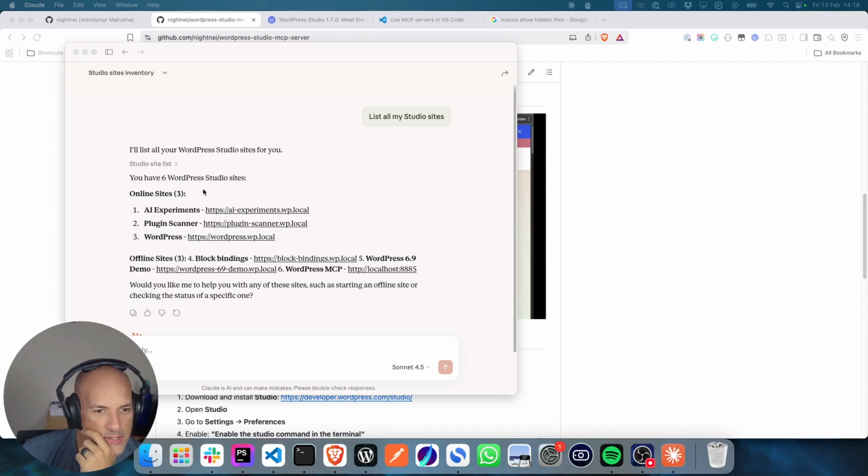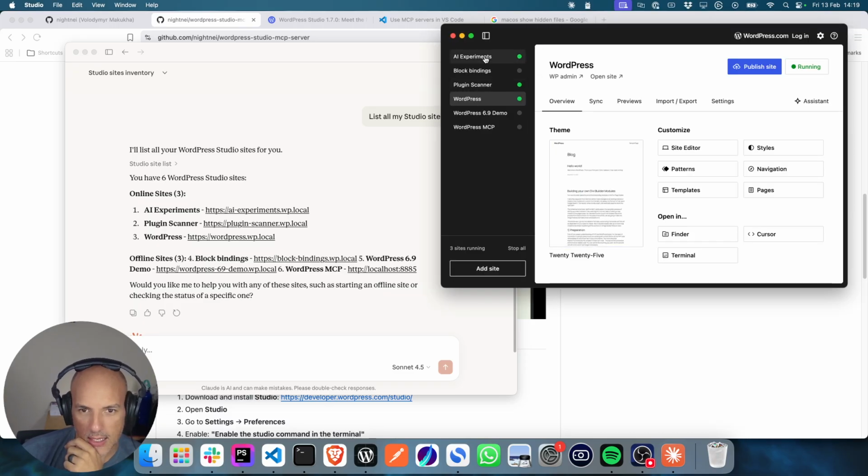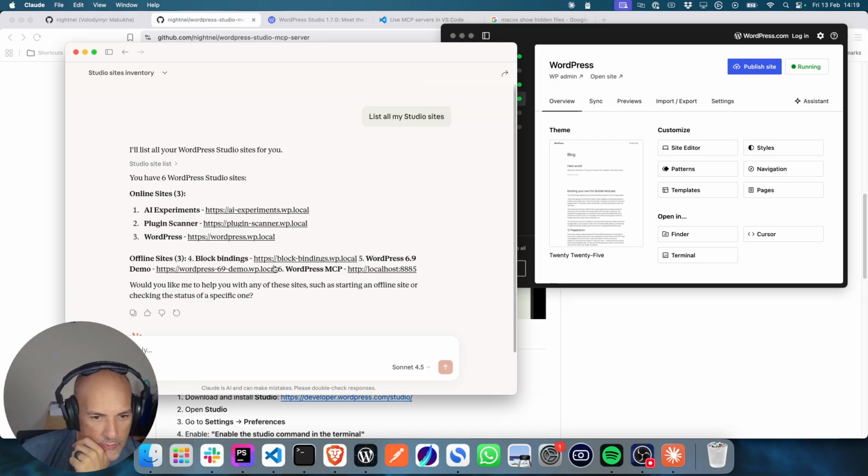Okay, you have 6 WordPress Studio sites: AI experiments, plugin scanner, WordPress. Let's check that. Yeah, AI experiments, plugin scanner, WordPress. Offline sites, block bindings, WordPress demo.